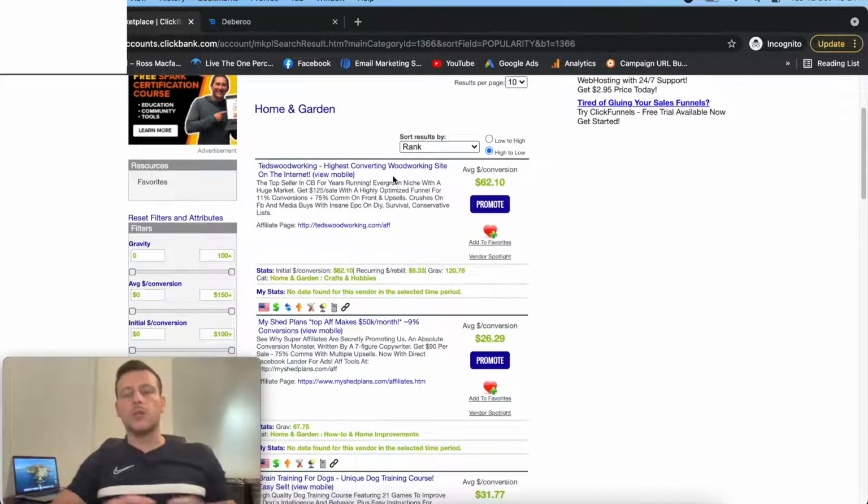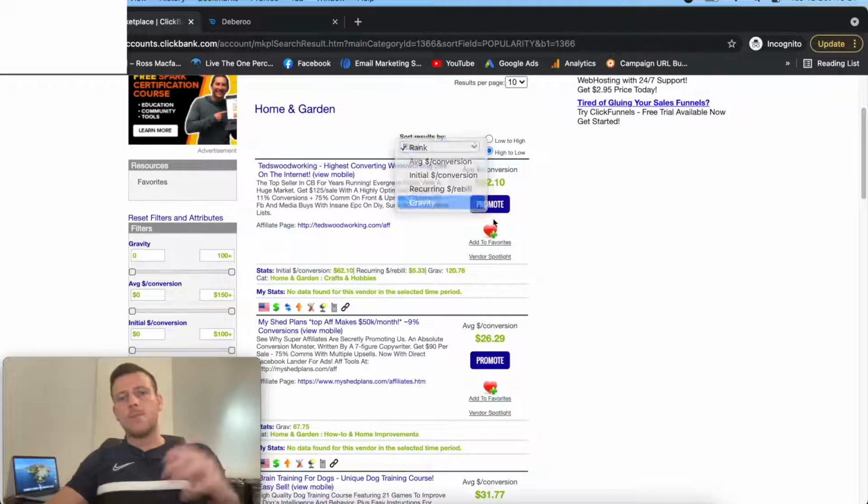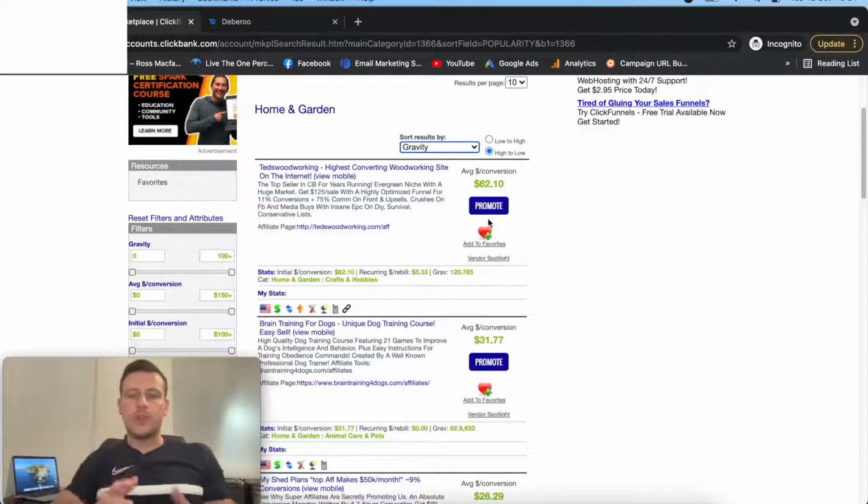Now, when you're in Clickbank and you want to find the right offer, like I said before, you want to arrange by gravity. So the gravity is a metric of, I'm not 100% sure what the actual metric is, but I do know that it means it's converting higher. So the higher the gravity, it's probably got a higher EPC on all traffic sources, and it's probably got a higher conversion rate on all traffic sources.